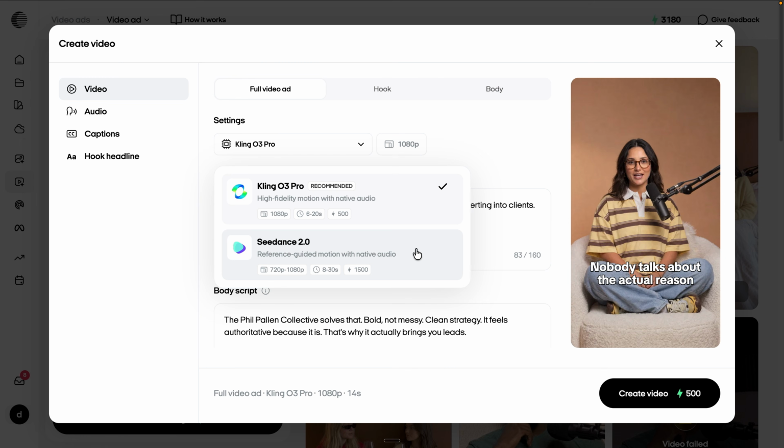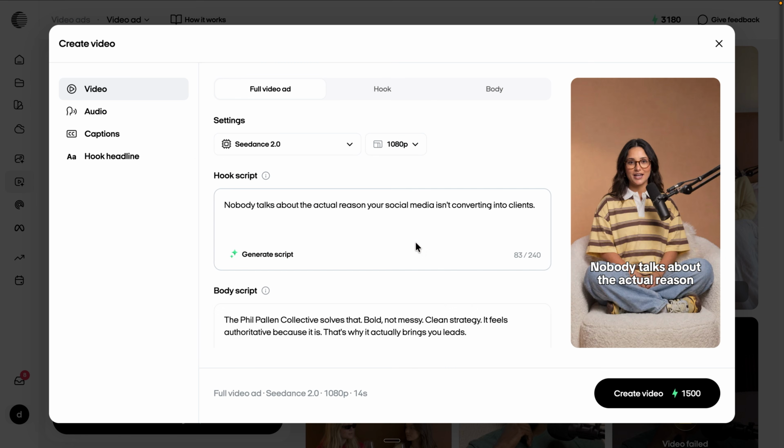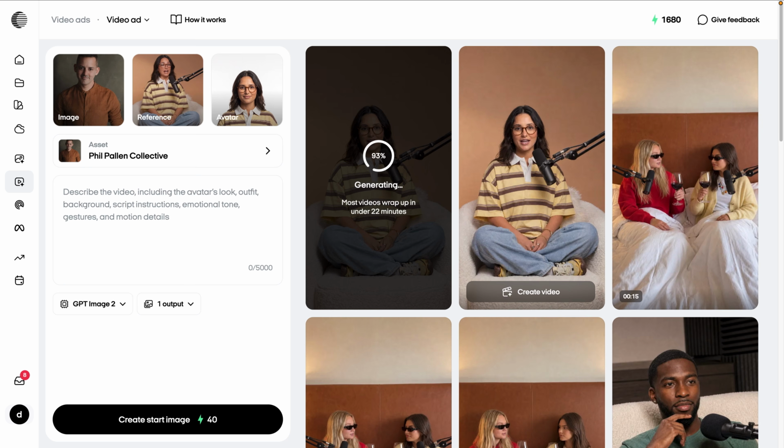This is a really big deal because access to this model is very limited. Most tools can't offer it directly, and Zeely is one of the few that can. So what makes it worth it? Seedance 2.0 is one of the most realistic video generation models available right now. Let's see an example.